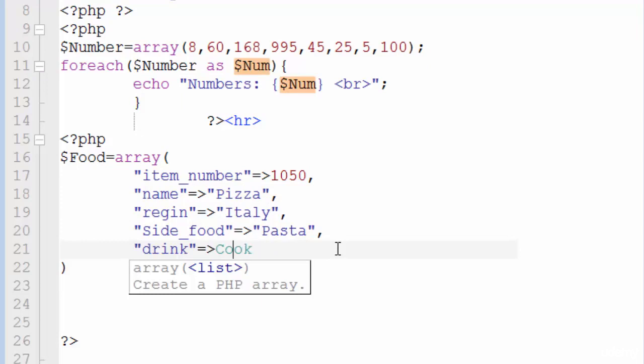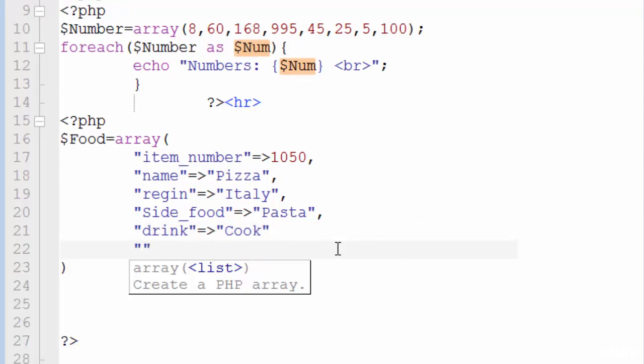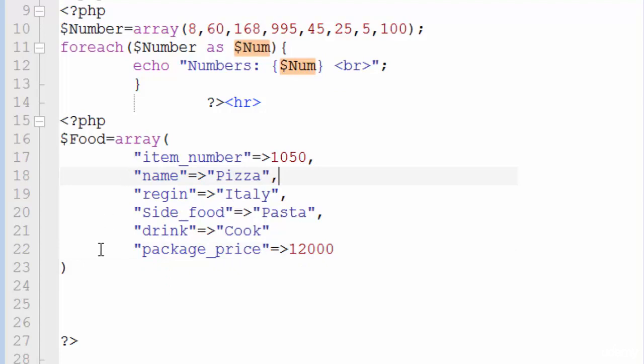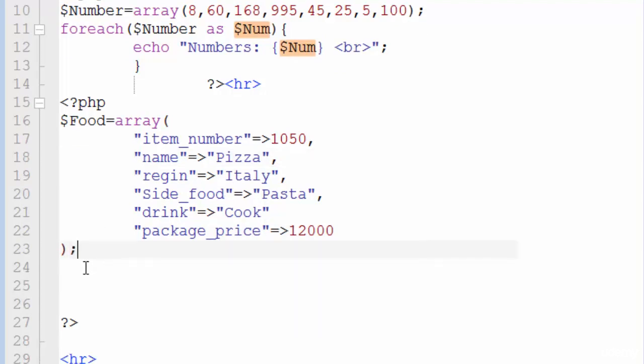This lecture is going to be very interesting and a bit long, so bring your tea, coffee and drink. I have brought my tea with me, and now let me take a sip before adding our next item. So the next item will be package price. Now I'm done with my array, so let's put a semicolon right here.